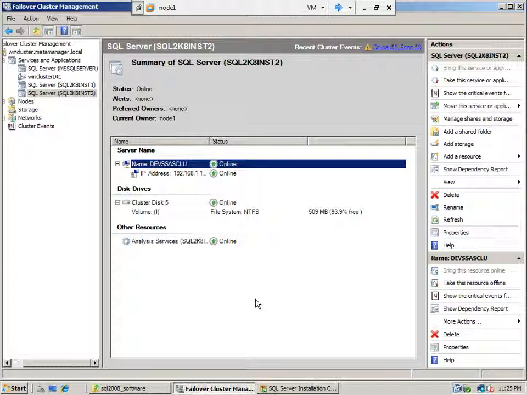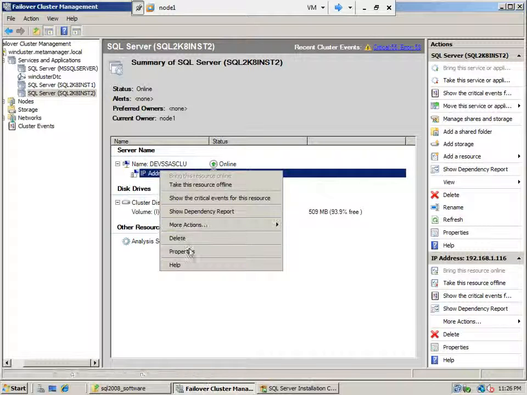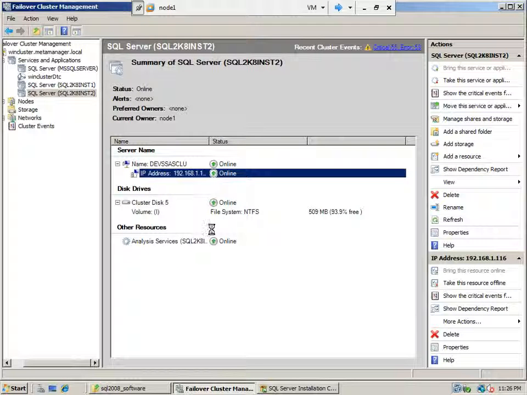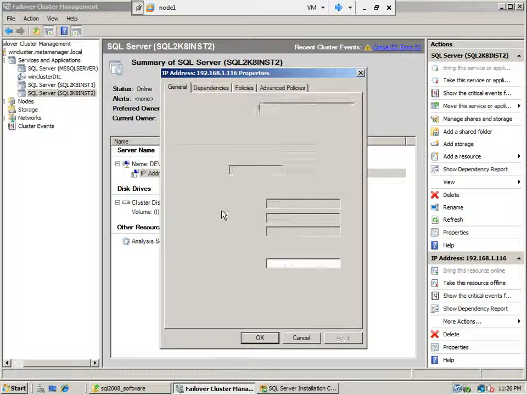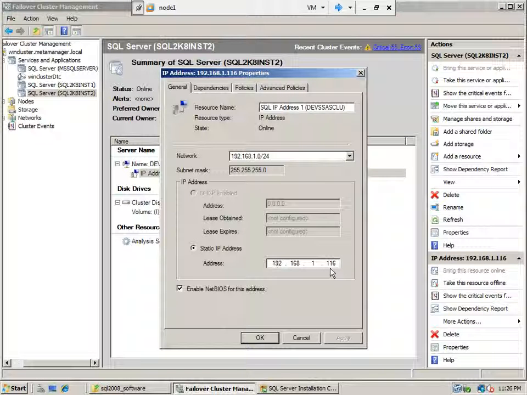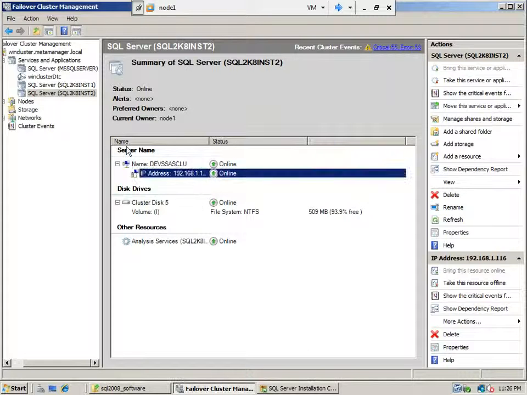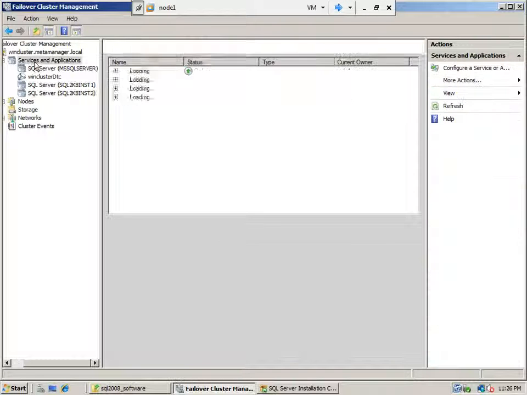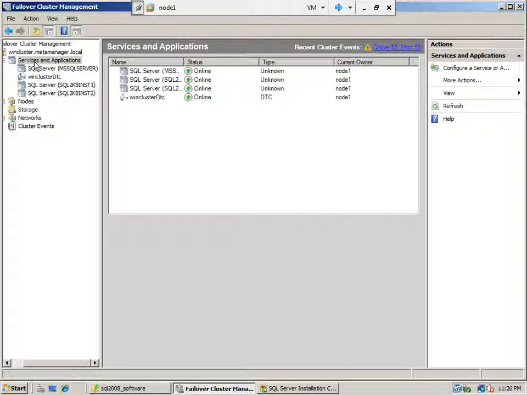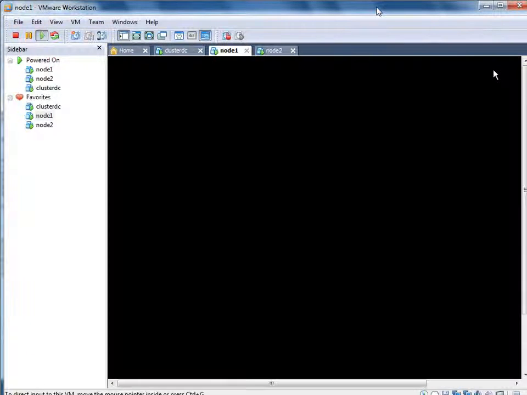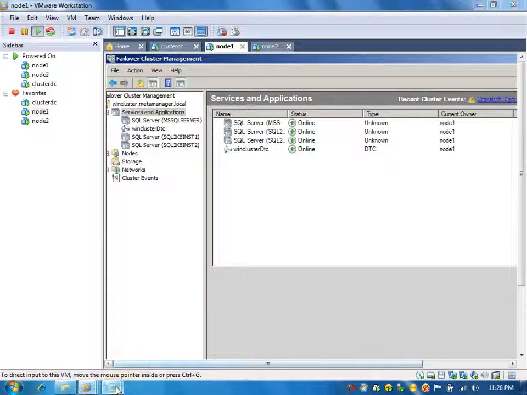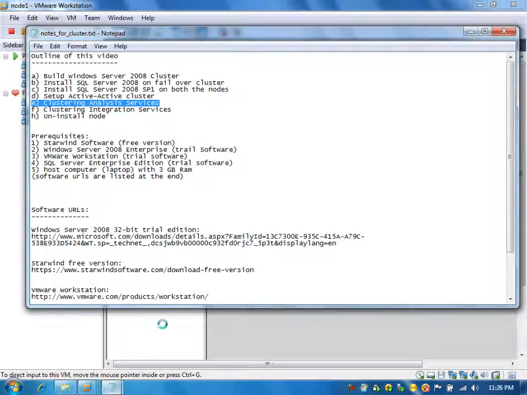Okay, and if you ever need to change the IP address, right click on that IP address and you can change the IP address here. Okay, so this is how you set up the SSIS clustering. Okay, so now we'll go and see what else we have in the list.